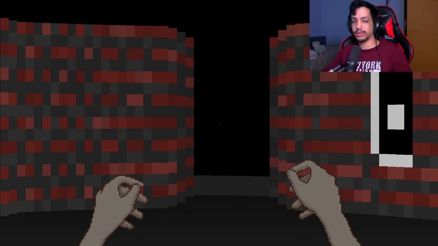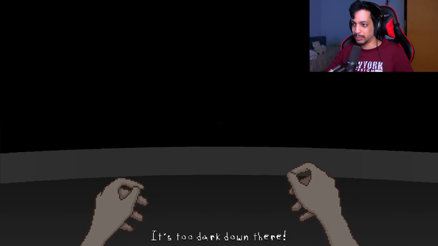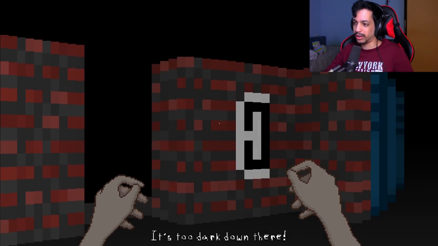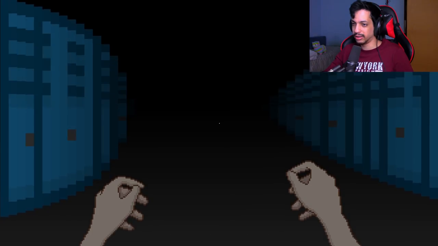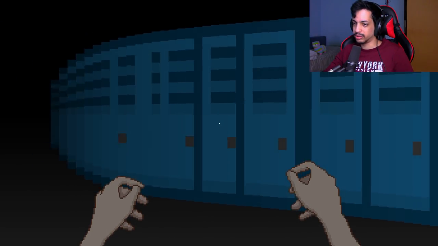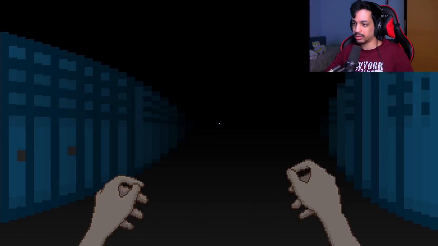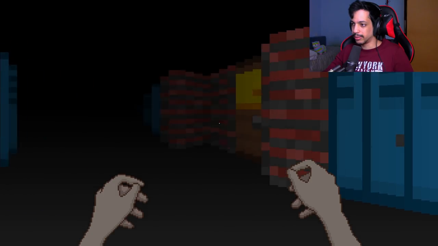Oh, the basement is open. The storage is locked, but the basement? There you go, buddy. Wait, it's too dark down there. Oh, okay, I thought it's just the distortion effect screwing with my eyes again. Luckily I can't interact with the lockers, so hopefully if there is an interactable locker somewhere, it'd be a bit different than the other ones.